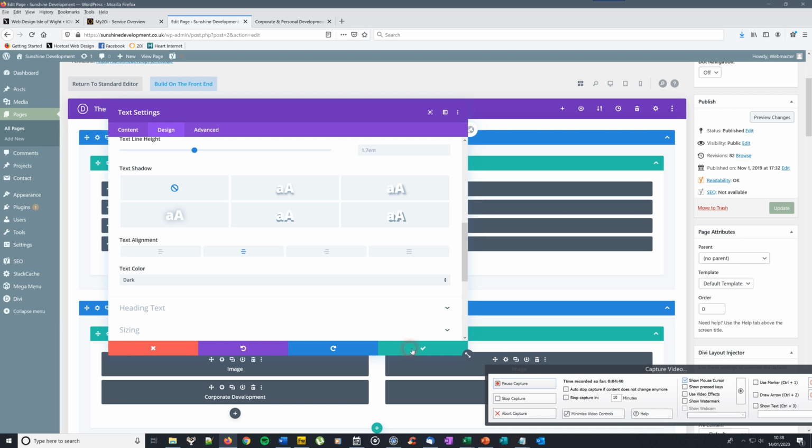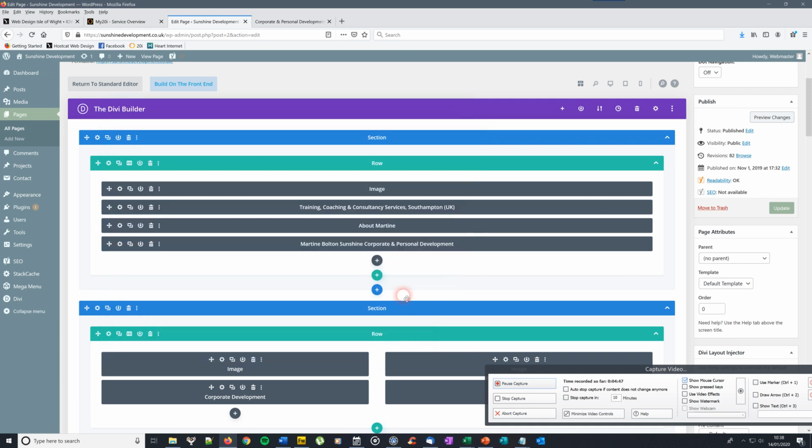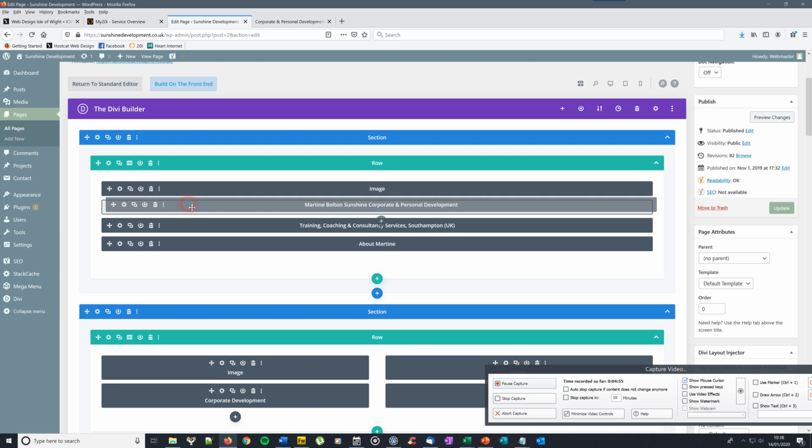When you're happy with what you've done there, you see these boxes at the bottom of that box. You click the green with the tick, which saves the changes. Now I need to move that module. How you move the module is literally drag and drop it. And we're going to put that just under your image.